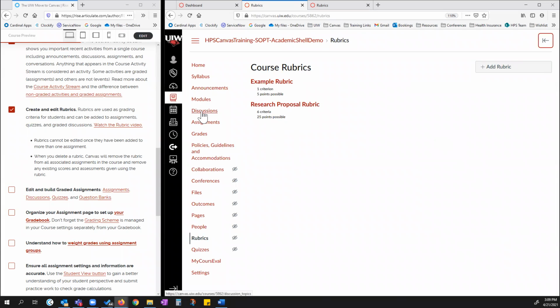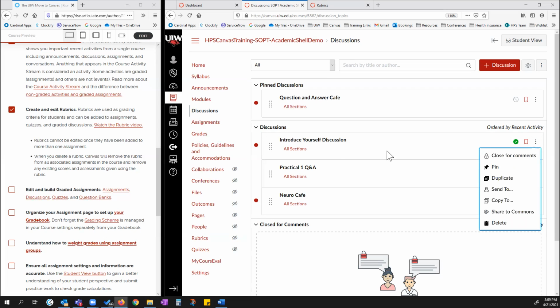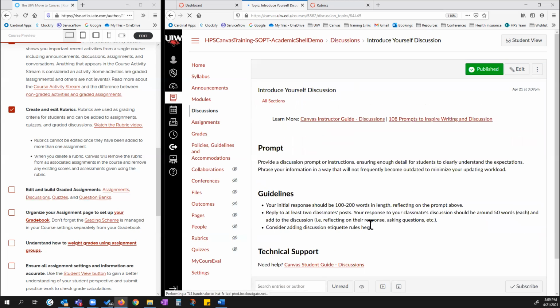So let's say we go into discussions, because discussions is one graded assignment option for you in Canvas. I want to make this practical. I want to add a rubric to, let's do the introduce yourself discussion. Maybe I'm going to give it a couple of graded participation points, and I want them to have some sort of standards to follow. Well, when you click on the name, it's going to open up just like the zoomed in view.